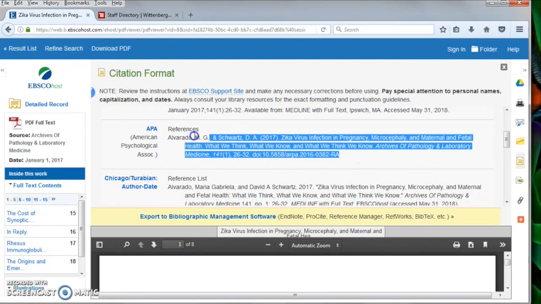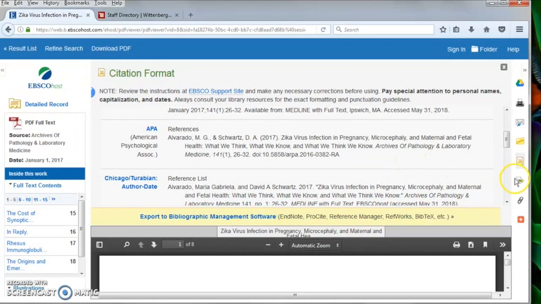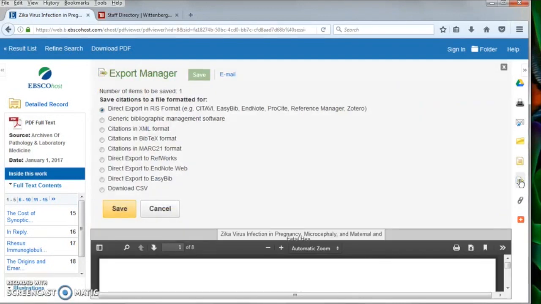So if you're using the APA format, you can copy and paste that, and then you will have your citation for this article. If you use bibliographic citation software and you want to export it to one of those software packages, there is an export option. So if you're using EasyBib, EndNote, ProCite, any of those citation management softwares, you can save to that.